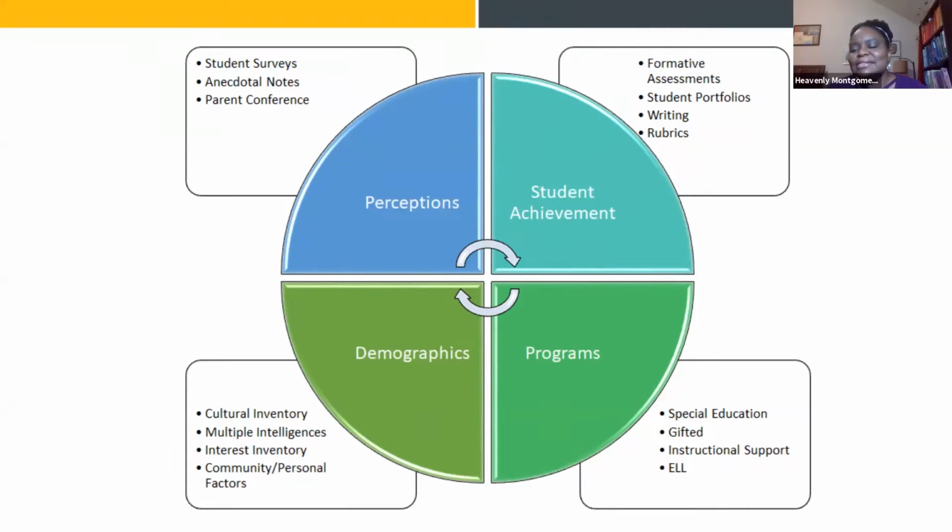And then programs. Who in my class is in special education? Who's gifted? Who needs support? I'm thinking about the whole child and how I'll meet their needs. I'm not just planning instruction based on achievement. I'm planning it based on the personalized, individual nature of all my kids.